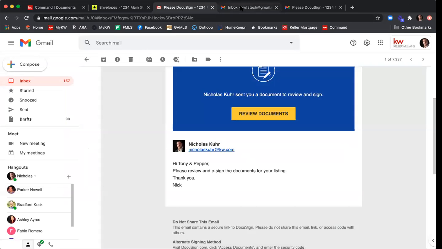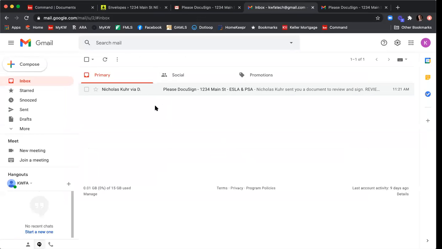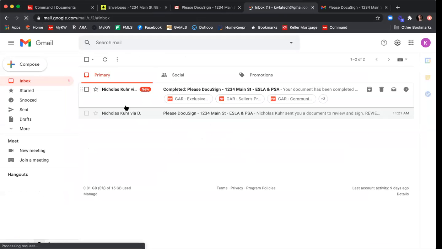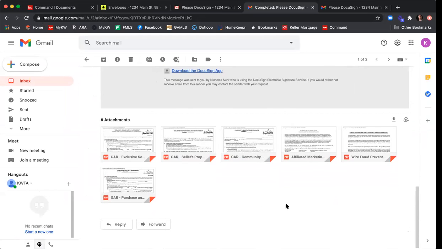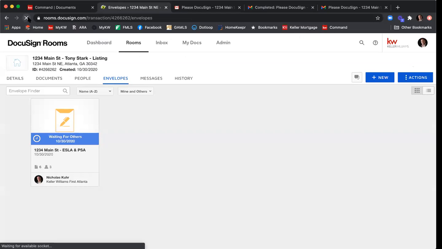Now here, I'm going to click back into Tony's email. If you give the system a second, let me just reload this to see if it comes faster. You'll see that the system sent out a completed "please DocuSign exclusive seller listing agreement and PSA," and it has attached those signed documents right here. So all of those signed documents are in your client's email, so you don't have to worry about sending them out those documents for their records. So I'm going to come back into DocuSign. I'm going to refresh the page here for the envelope, and it's going to show that it's completed.